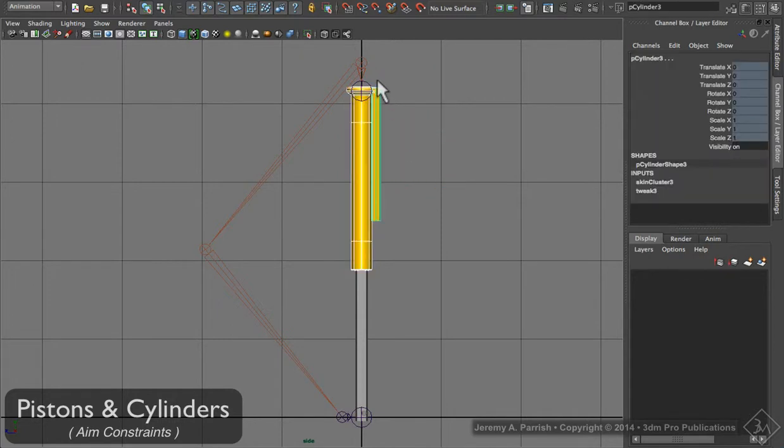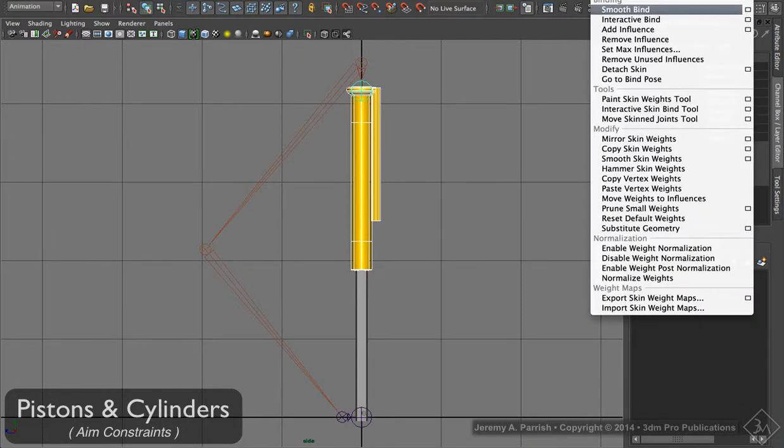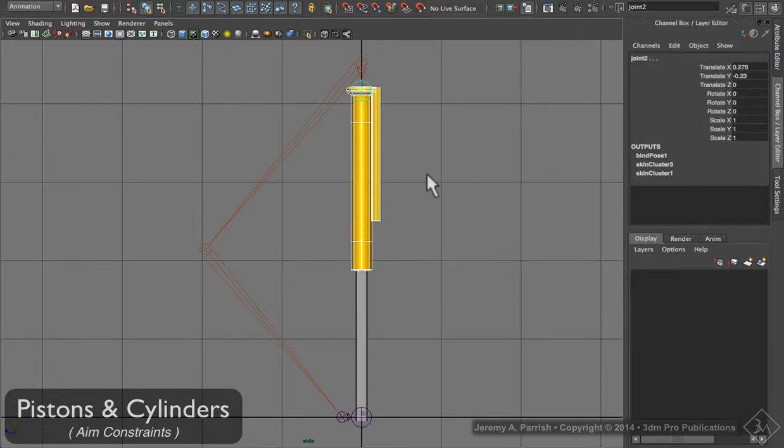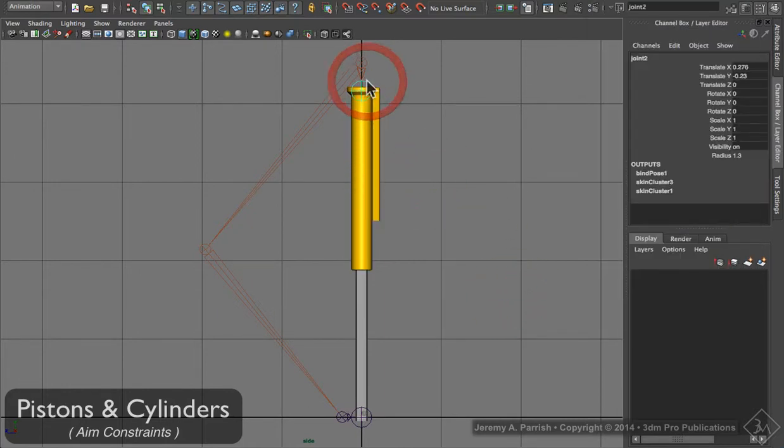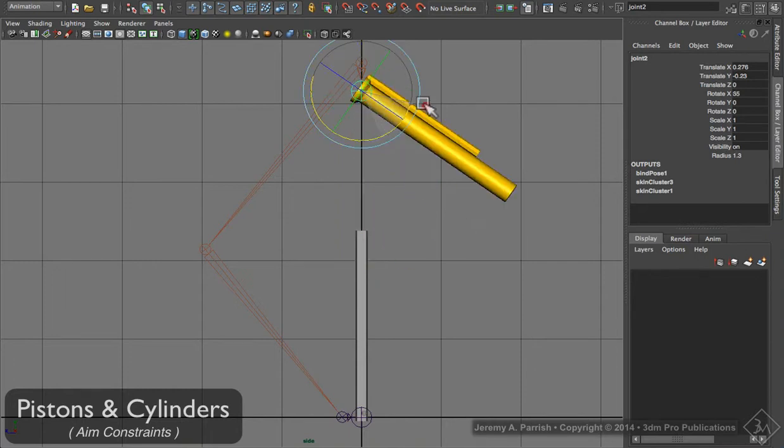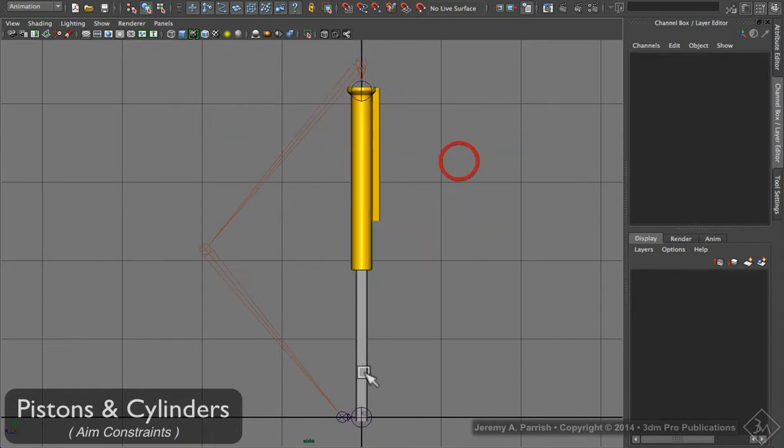So take the geometry for your cylinder and same thing. Select the joint that you want to connect it to and make sure you connect it to that joint. In this case, I did a smooth bind using selected joints as my base setting. And so it's bound to that joint.